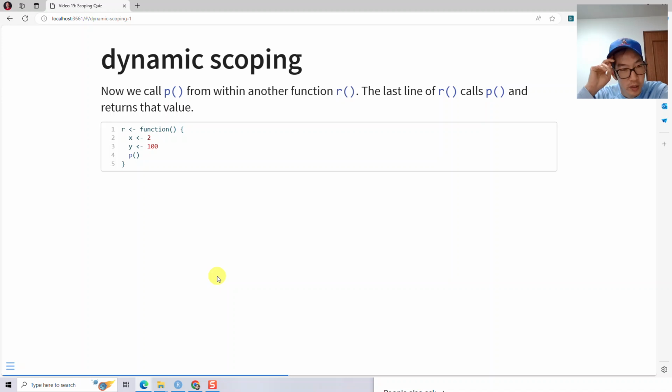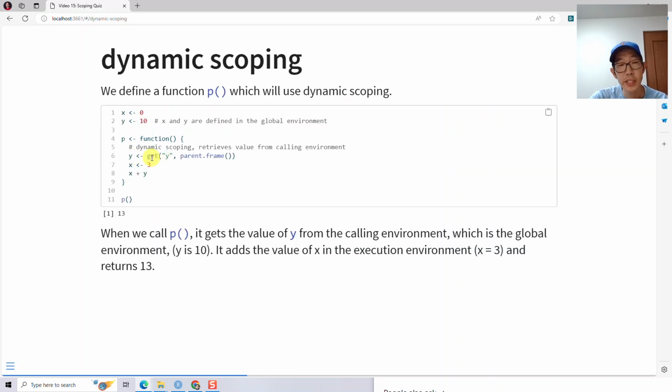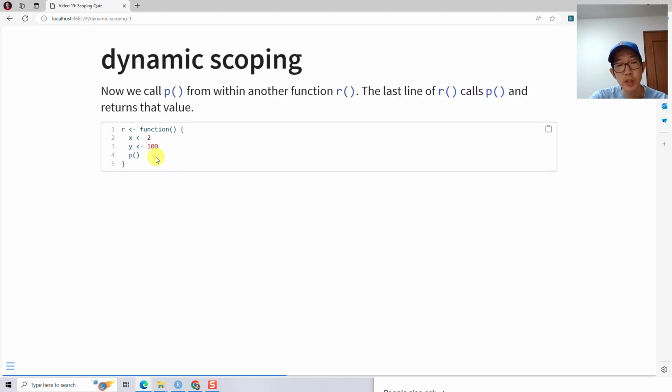Here, we are going to have another function r. Inside the function r, x gets the value 2 and y gets the value 100 in the execution environment of r. We call p from inside the execution environment of r. When p gets executed here, it's going to get the value of y from its calling environment. So it's going to get the value 100.